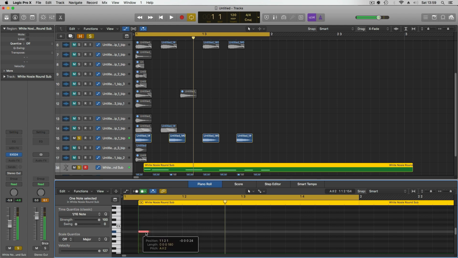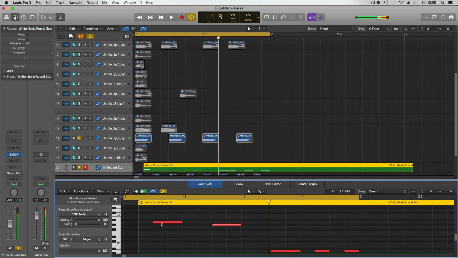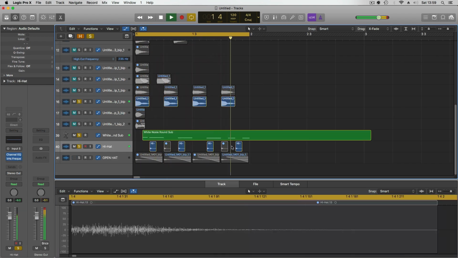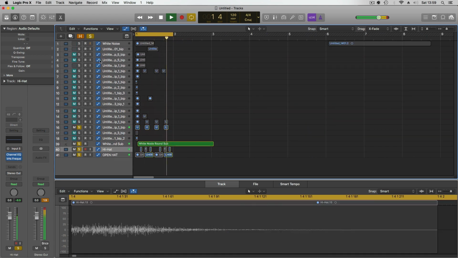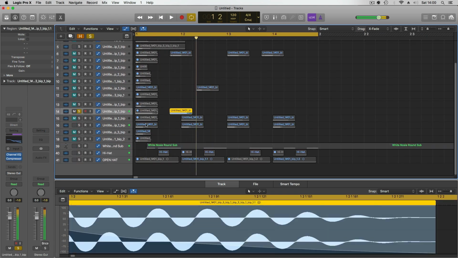Funky. You know you're onto a pretty strong idea if you've got just 4 elements and it's got a groove to it.